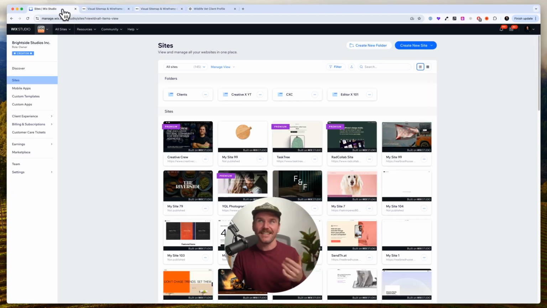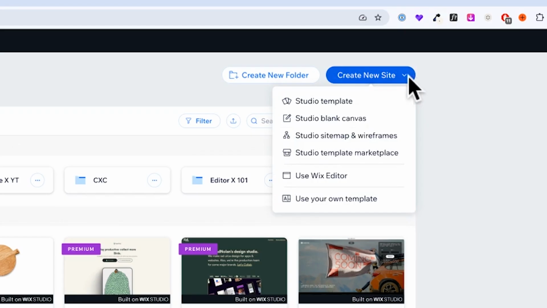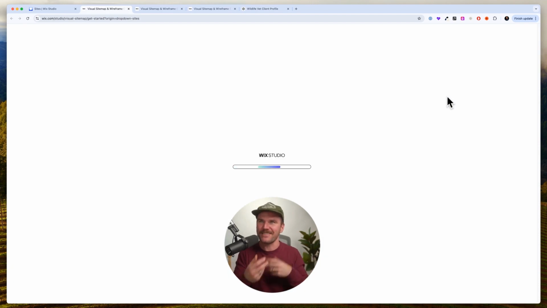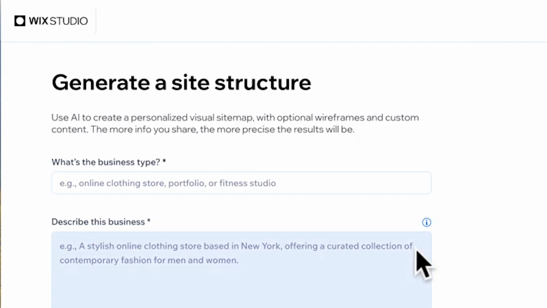and more. In your sites in Wix Studio, you can go create new site and then choose the Studio Sitemap and Wireframes. That'll take you to the wireframe and sitemap generator. We're going to generate a site structure.